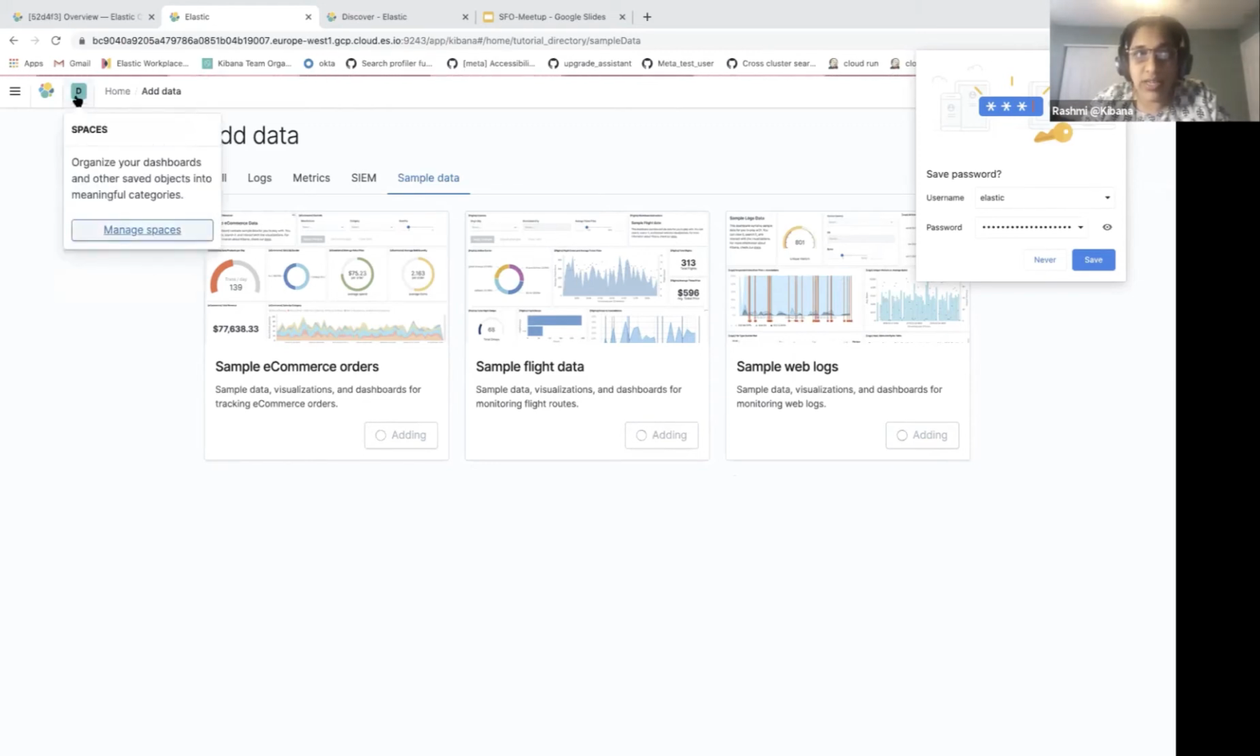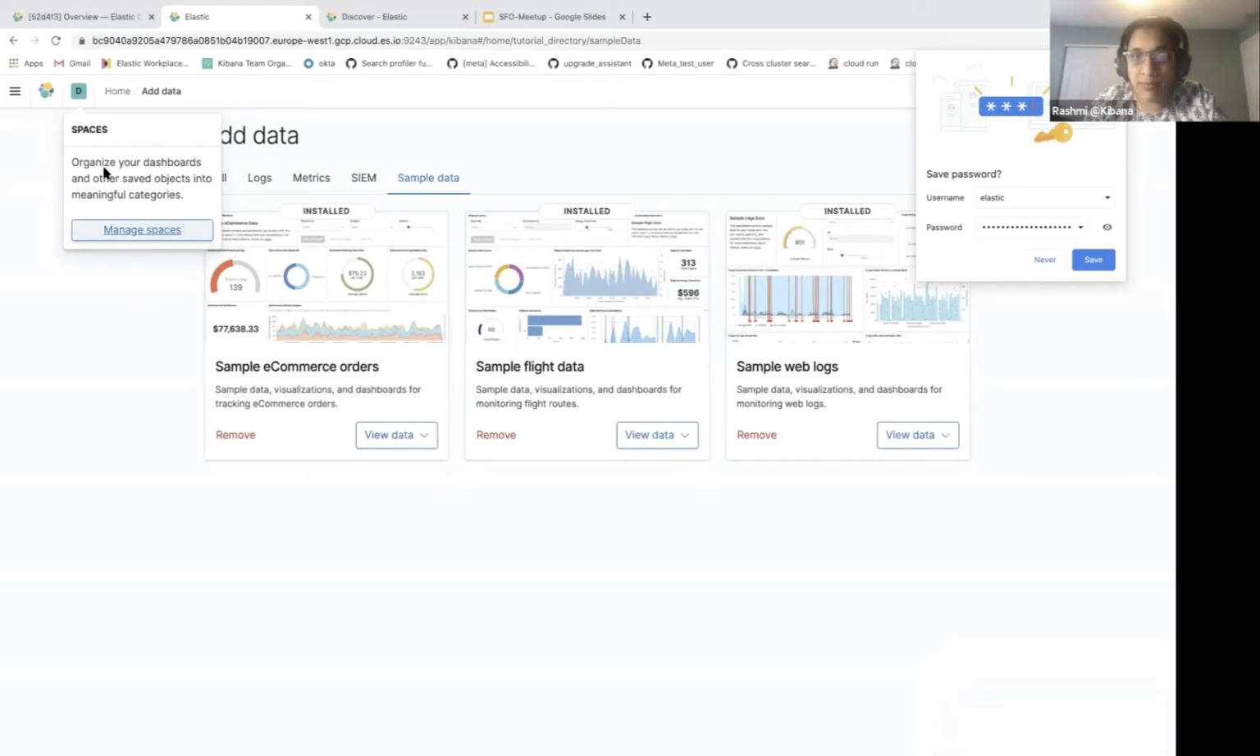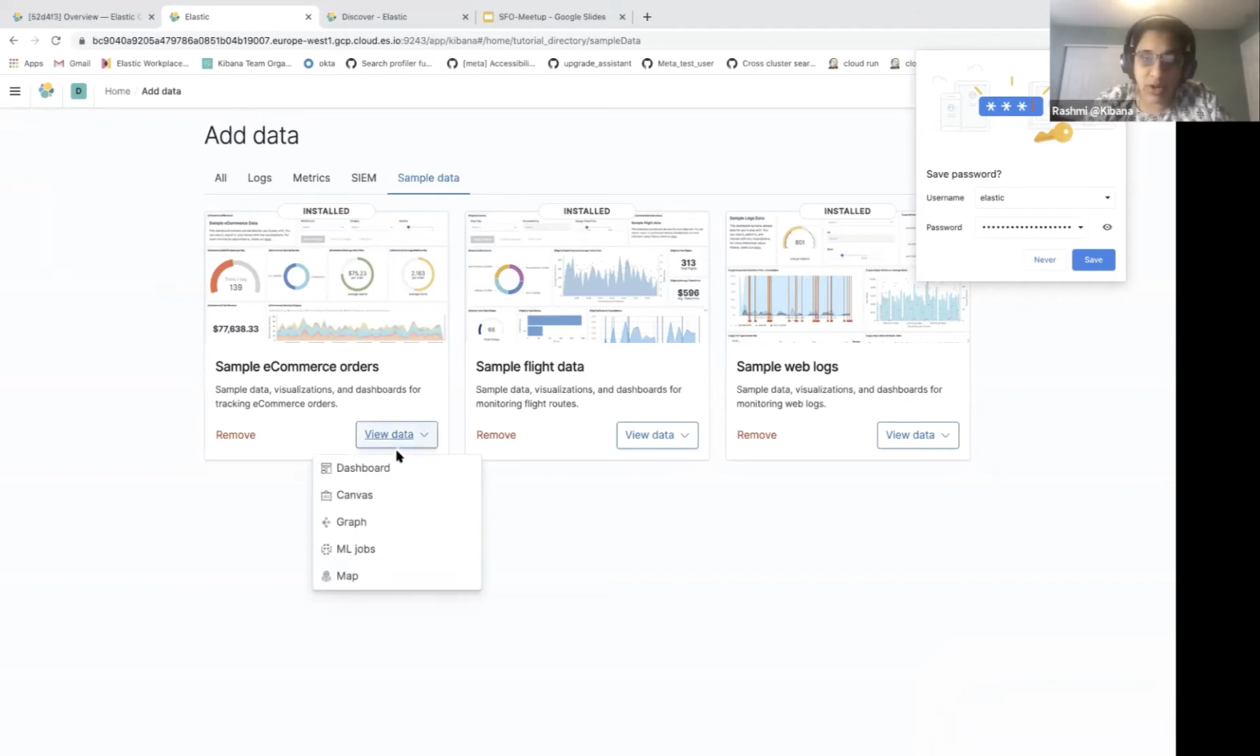What you see here is the space in which we are in. Right now, currently, I'm in a default space. So if your organization has like an engineering space or an HR space or payroll space, you can create different kinds of spaces and give access to only those apps which they are interested in. So I'm going to take you over that as well. Right now, I have added the data and all the sample data has been installed. So let's see, we want to see this actual data which has been installed.